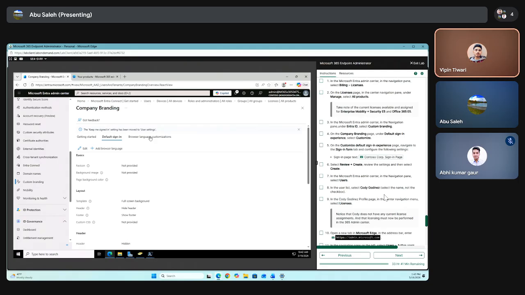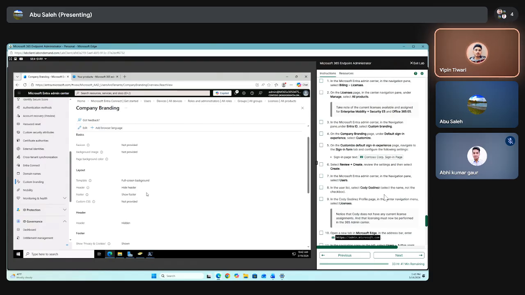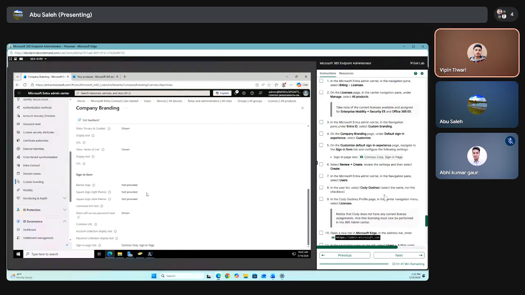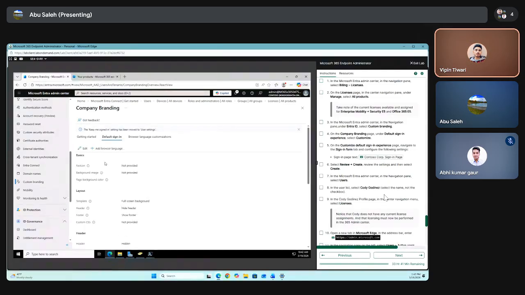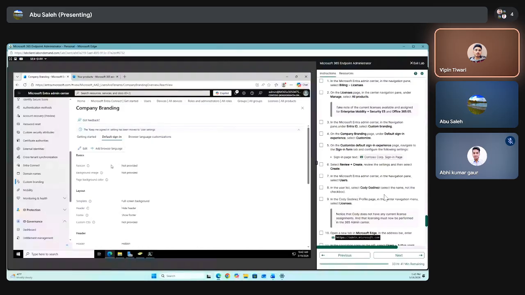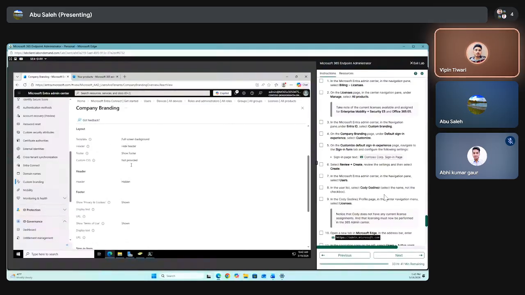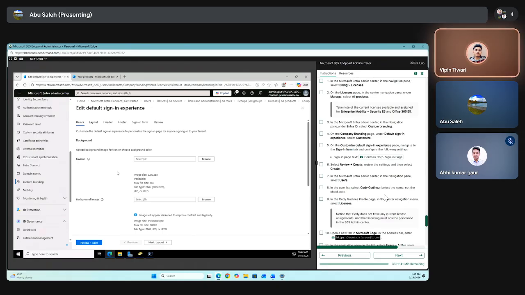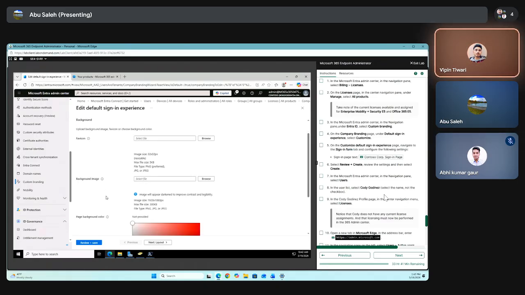So the branding that we are doing, the customization from here. Default sign in enterprise. We are on that page. Then click on customize. Select customize. Scroll down, or edit. Click on edit. It is already being done. Scroll down.